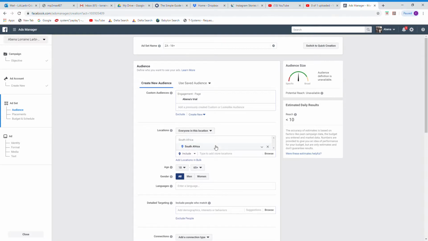So South Africa, we say everyone in this location. You can change it around. People who live in this location. So for you, it would be people who live in Rochester, people who recently visited Rochester, people who are traveling in Rochester. So you can decide who you're targeting.